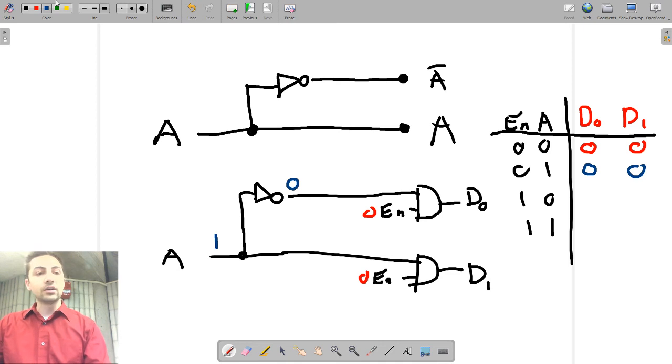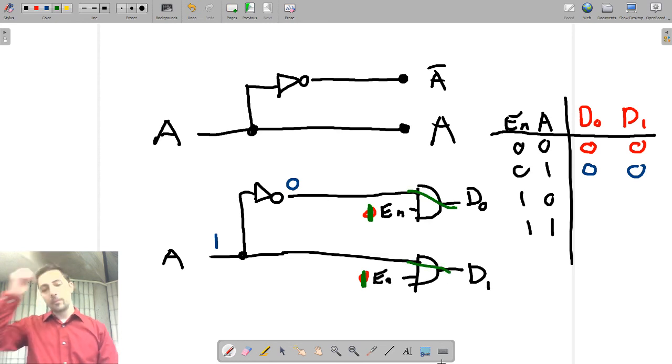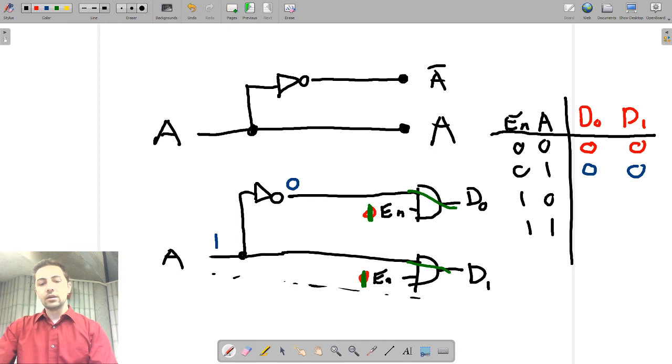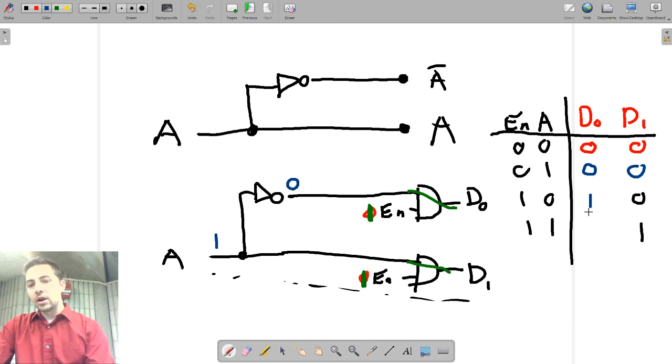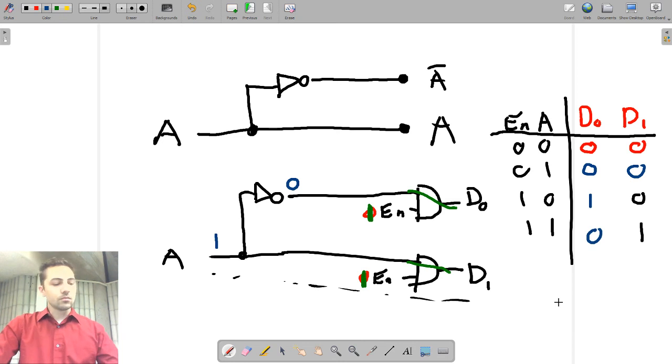When enable is 1, that means that this might as well just pass this input straight through. So now enable is 1 in these last two rows. So D1, if we follow it through, right? D1 is just going to be A. So it's 0 and 1. What about D0? What's D0 going to be? It's going to be A bar. So that's 1, 0. This is the start of a device called a decoder.